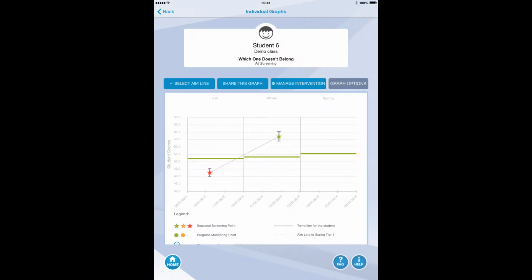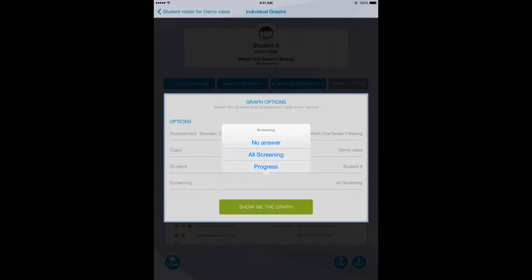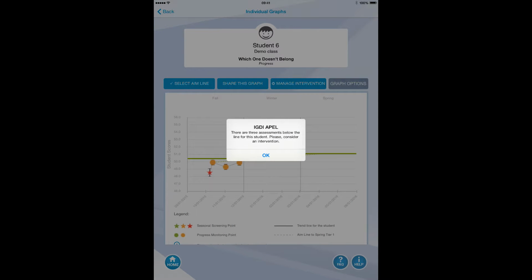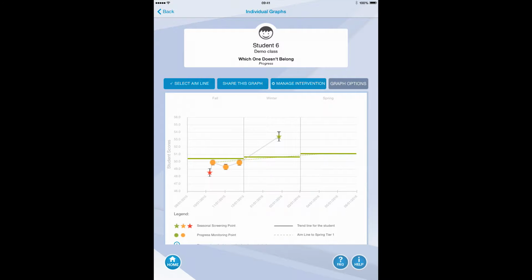If I want to view both screening scores and scores on progress monitoring, I will select Progress. Now I can see screening scores depicted by stars and progress monitoring scores, which are depicted by circles. Let's take a minute to examine the graph. At the top is the title, and the x-axis has the date ranges of when the assessments were given. On the left, the y-axis shows the scaled score range. It illustrates performance on the measure in a scale that is easily interpretable.